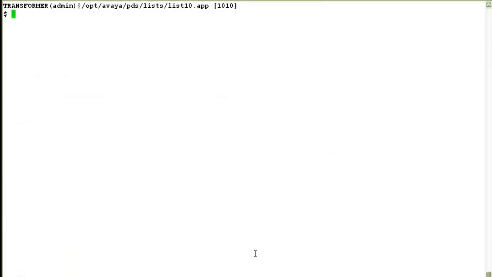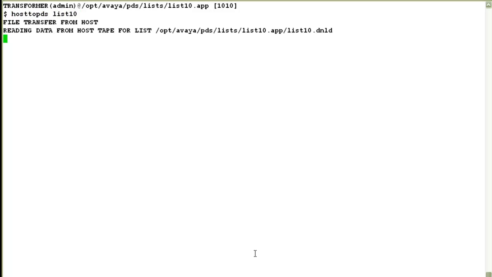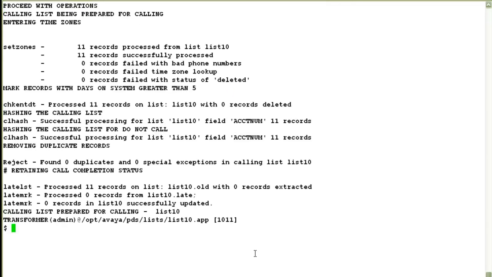So I will do a download for list 10. You can see 11 records processed. And after processing the records, you can see the two messages, hashing the calling list and hashing the calling list for do not call. So it would have created a regular hash file and a do not call hash file separately. Let's see where that is.